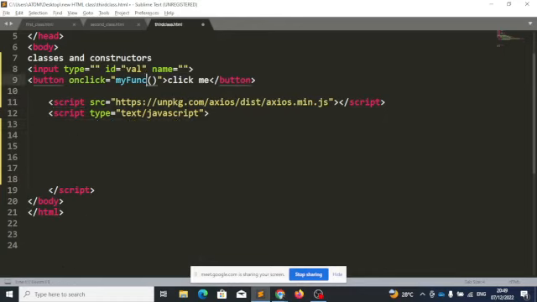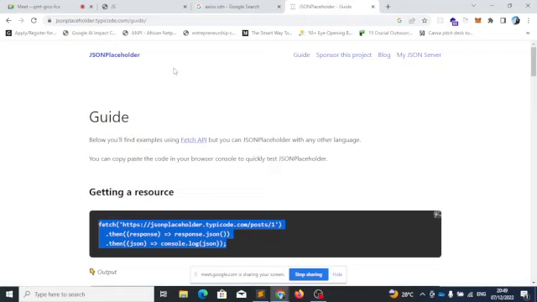Maybe I can say fetch info. Fetch. So when I click on this button, I want to fetch information from the backend. So this is the backend.